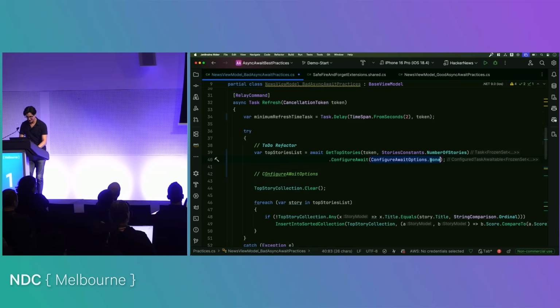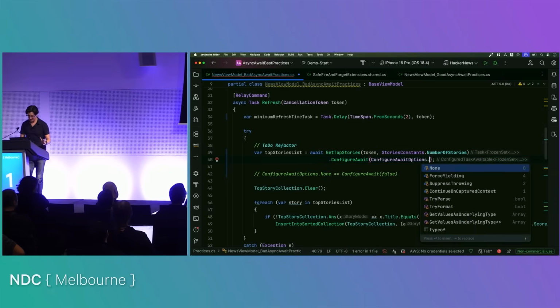I should have just copy pasted that. There we go. So ConfigureAwaitOptions.None. This is the same thing as ConfigureAwait(false). It's a little unintuitive. The naming it None, probably not the best naming choice, but I've been on the other side of the naming battle. It's hard, I get it.